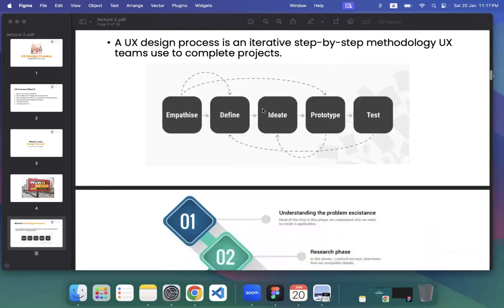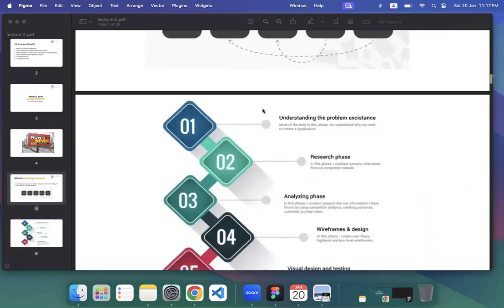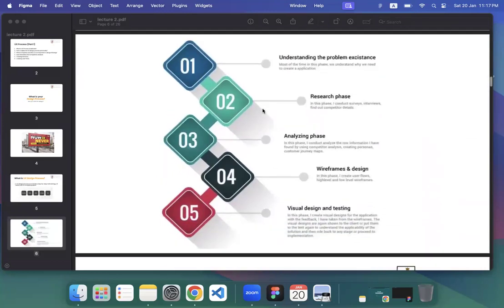All right, let's move on. So here's the process in another diagram.